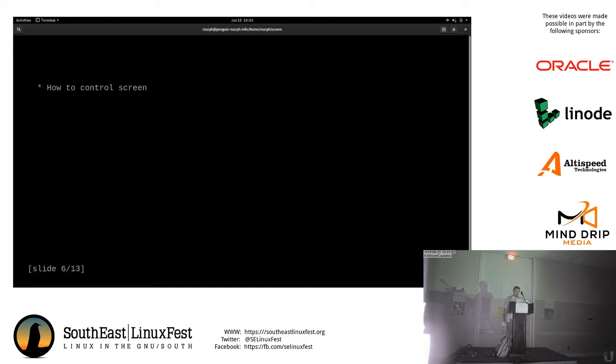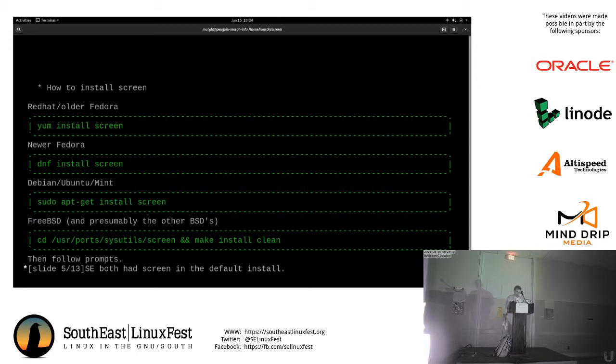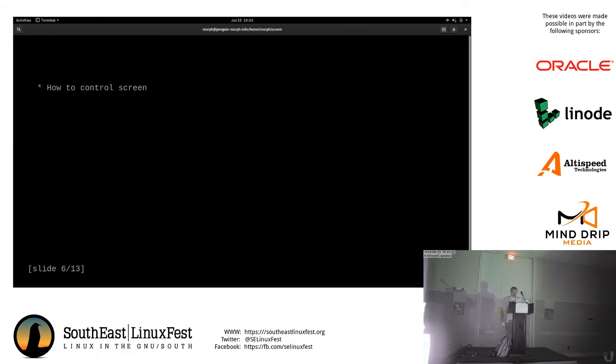Under FreeBSD, I actually installed FreeBSD just to try this out. If you cd to /usr/ports/sysutils/screen and run make install clean, it installs screen with no problem. Below this, both SUSE and Slackware had it by default. I did a default install of both of them, and it was already installed, so I didn't have to install it. So you should be able to just do pkg install screen on BSD.